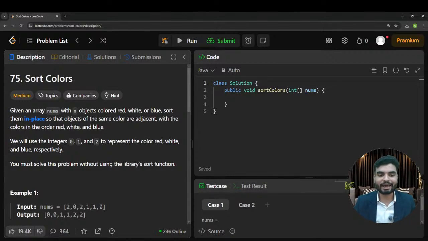Okay. So given an array nums with an object colored red, white, or blue, sort them in place. So what we have is a nums array where we have objects. Those are colored red, white, and blue. What we have to do is sort them in place. In place means you cannot utilize any other data structure to solve this problem.